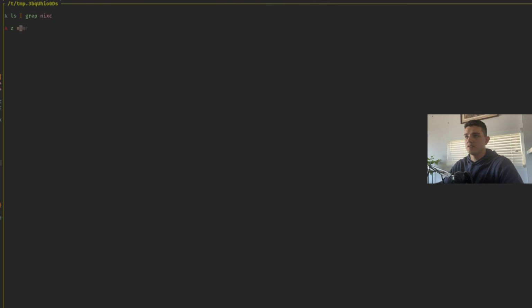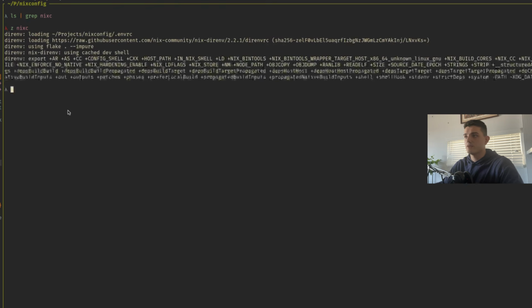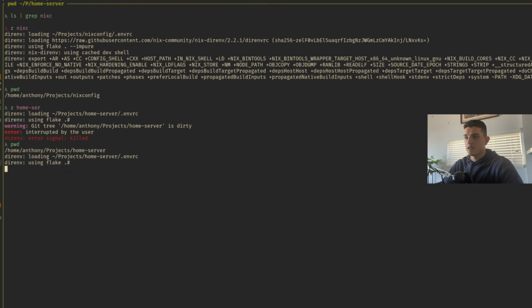But if I type in Z nixc instead of CD, it will actually bring me to my directory. So I was in /temp/, this random temporary directory, but now I am in my Nix configuration directory. Here I am in my Nix configuration directory, and I go Z and I type in home-ser. It will bring me into my home server directory.